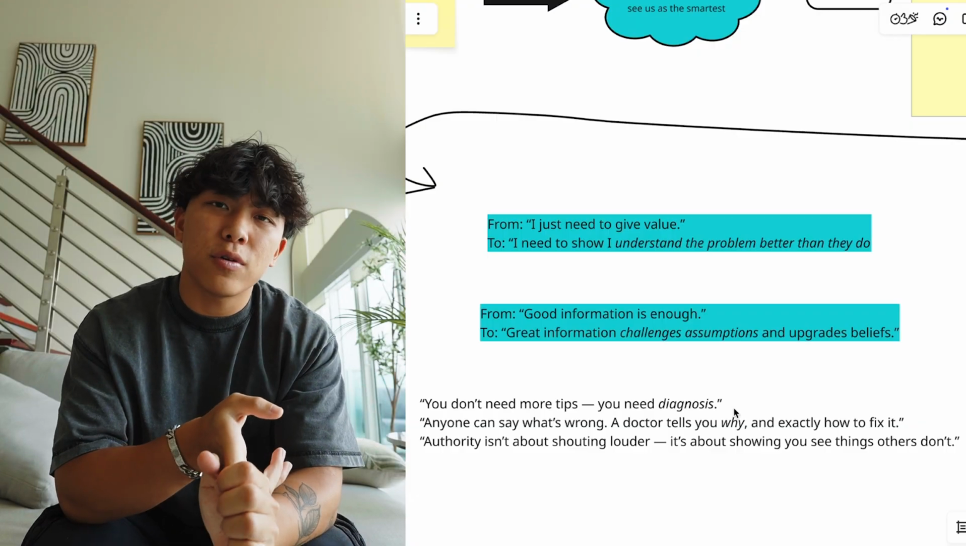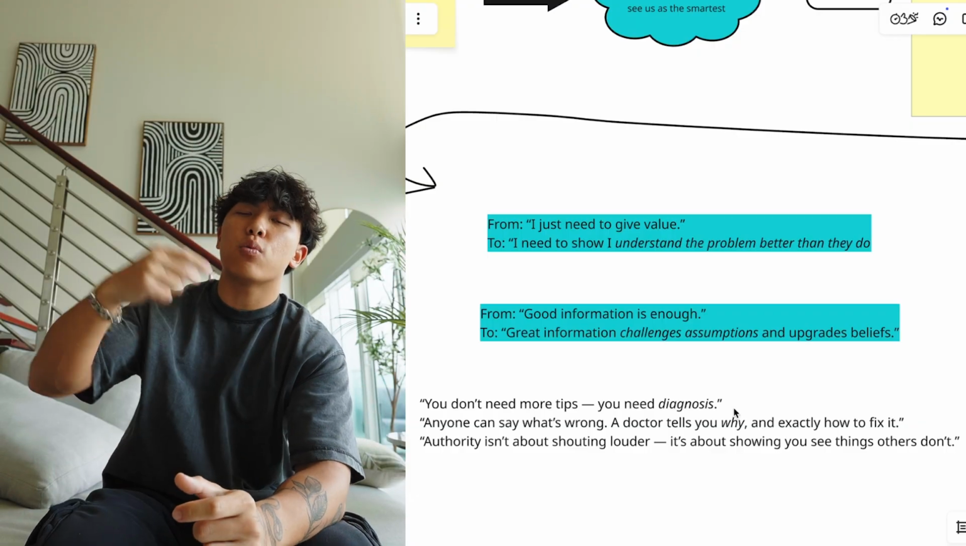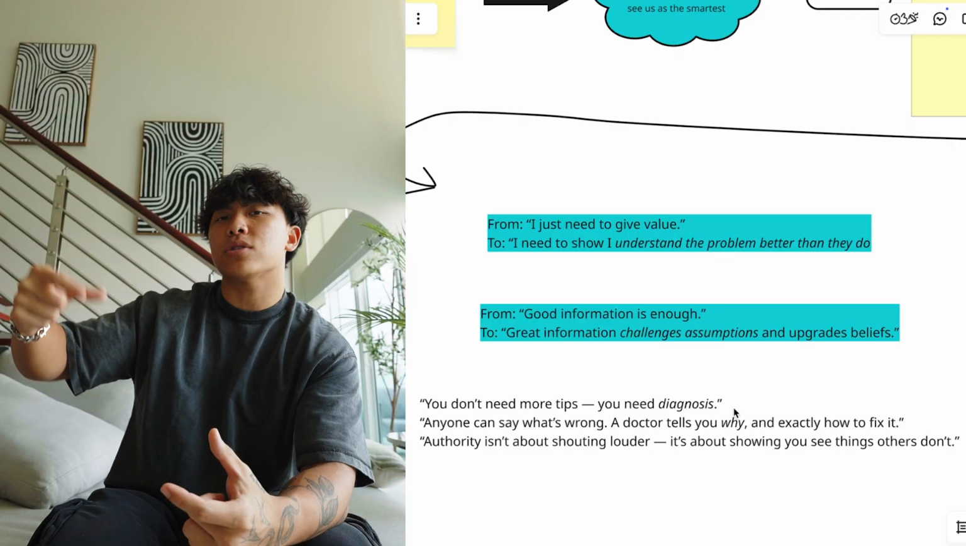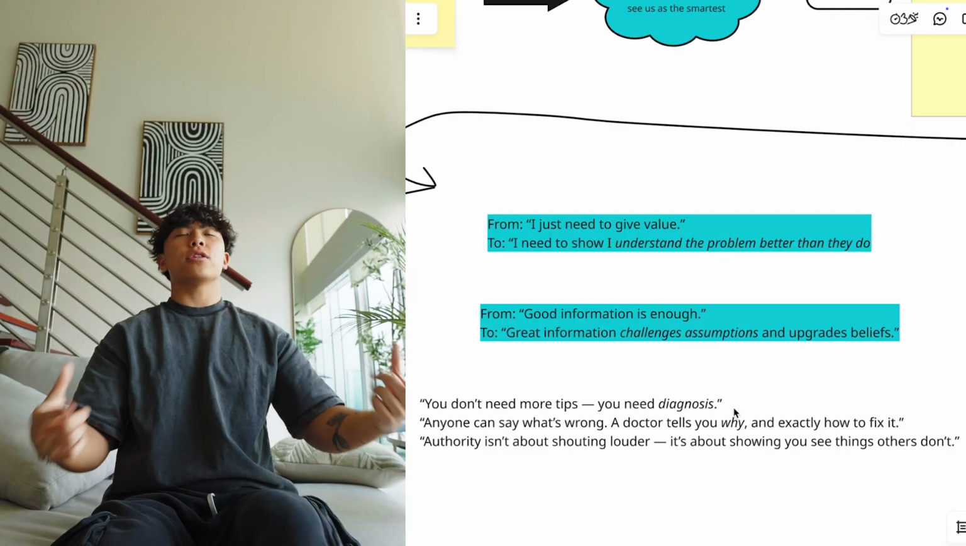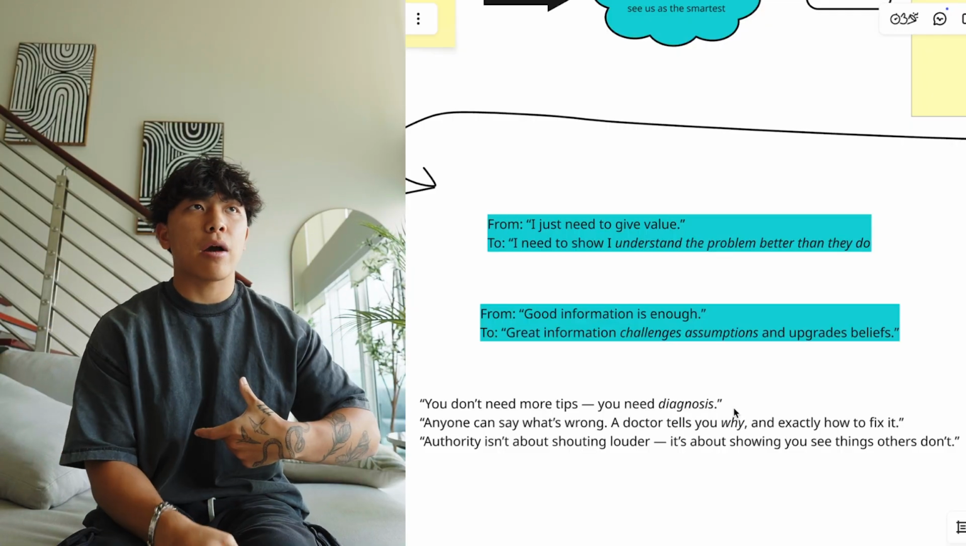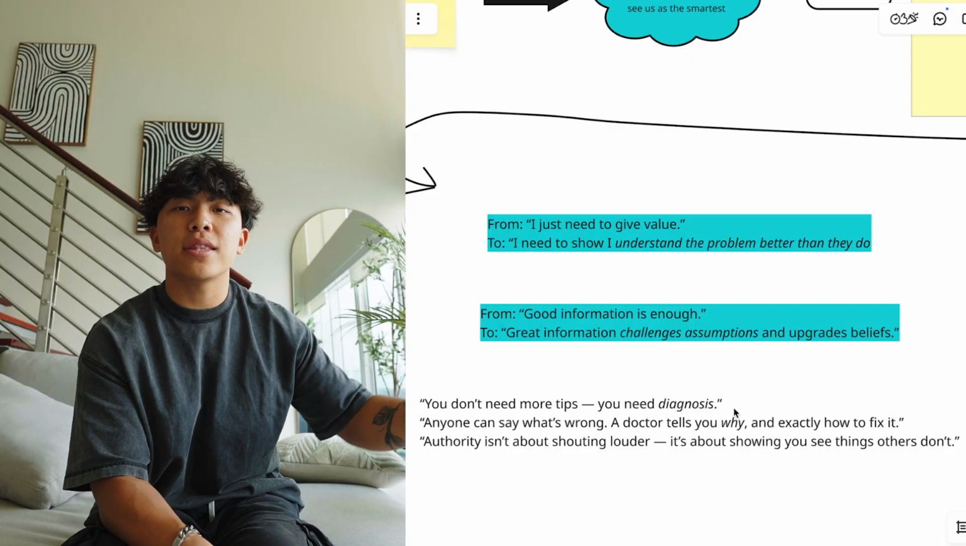But a doctor can give you a real diagnosis, right? They can tell you exactly what it is you need to do and tell you exactly what to do to fix it. Because again, having authority in the space or being seen as the expert isn't about just shouting loud. It's about showing that you see things that others don't.